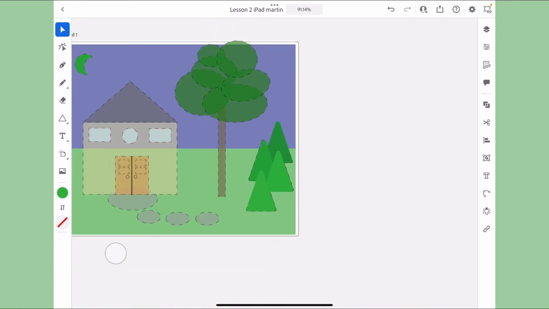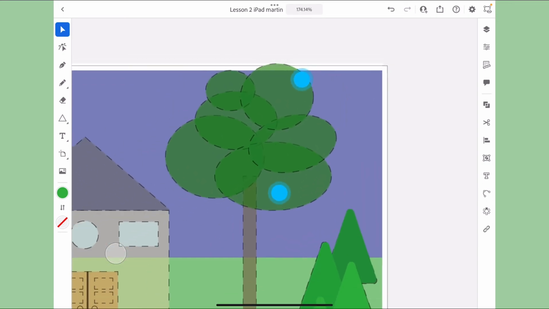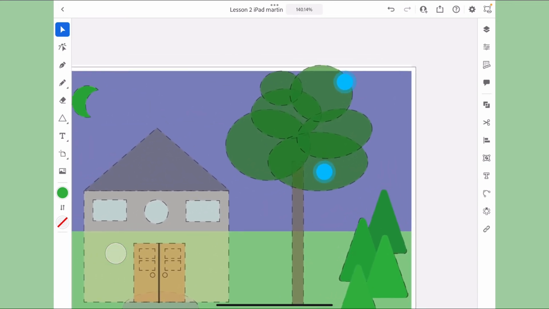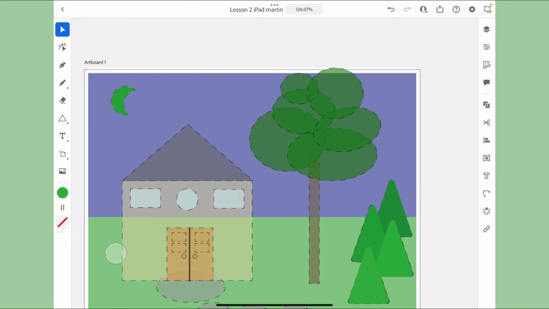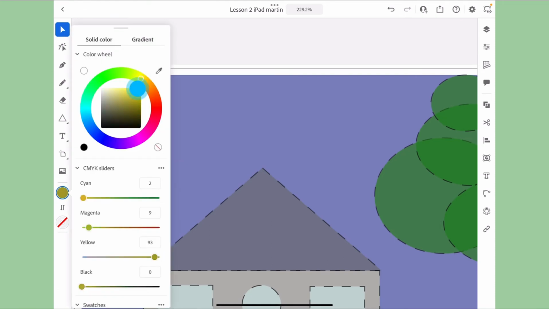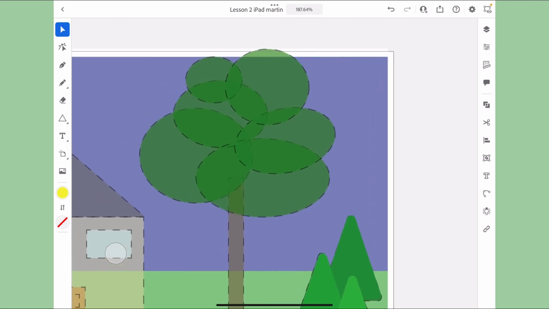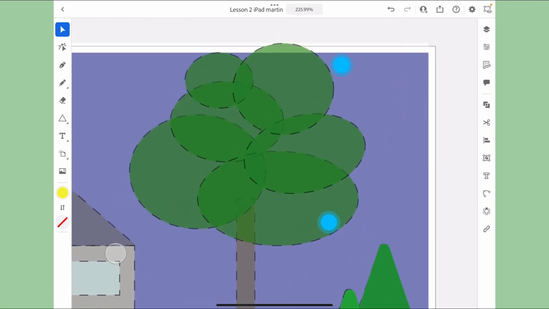Okay, so that was easy. We did our multiplication and we rounded the corners. This is another one of those where the Shape Builder is going to come in handy. Oh my goodness. Look at that. Our moon changed. We must have had our moon selected. Let's pop him back to a yellow color. That was funny. All right, so let's do our tree here.